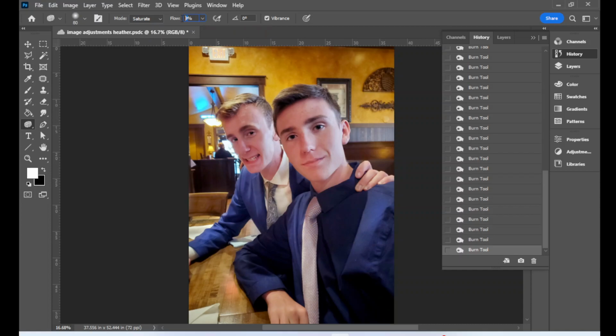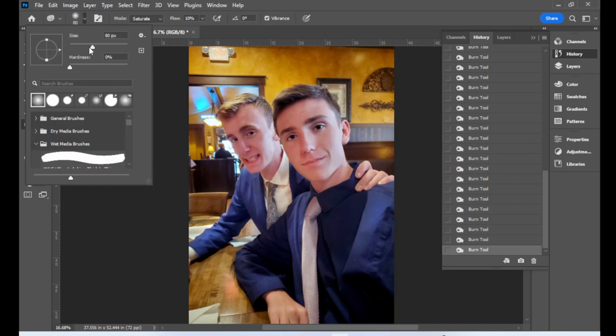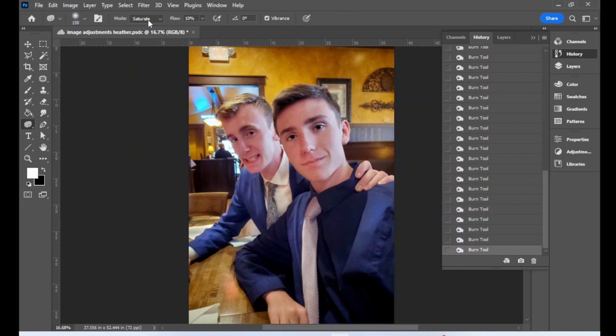I'm going to still leave it at 10%. And we're going to saturate the ties a little bit more. So I'm going to go up. I want it about the width of the tie, so, all right. We make sure we've got it set to saturate, and then we're going to brush over that tie. We're going to bring out the pinks that are in there, and we're going to do it to his tie as well. We're just going to bring out that color. Okay, so go ahead and stop the video and do that now.